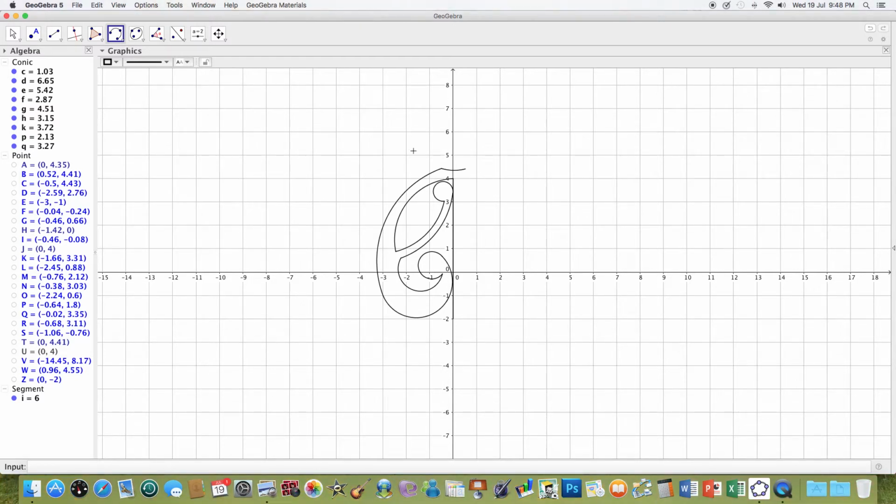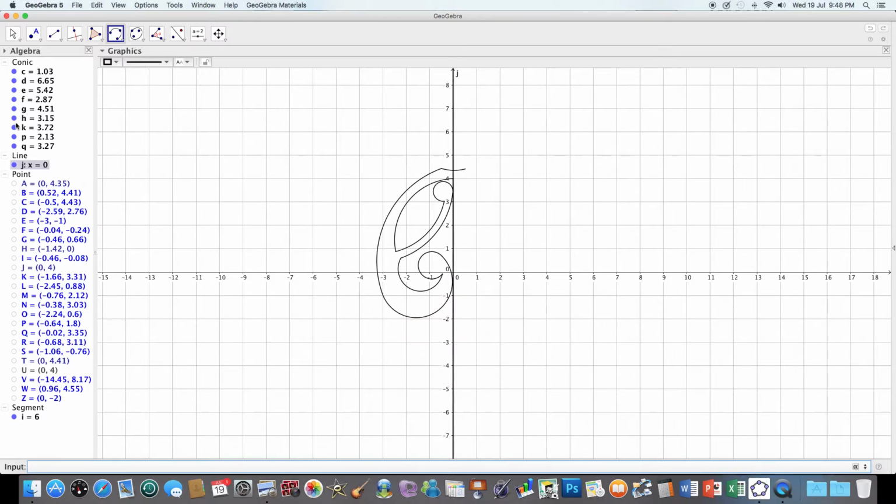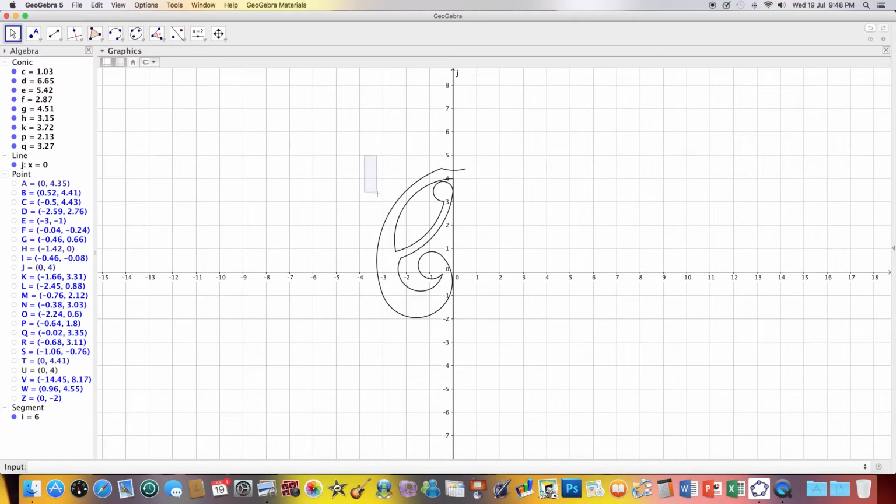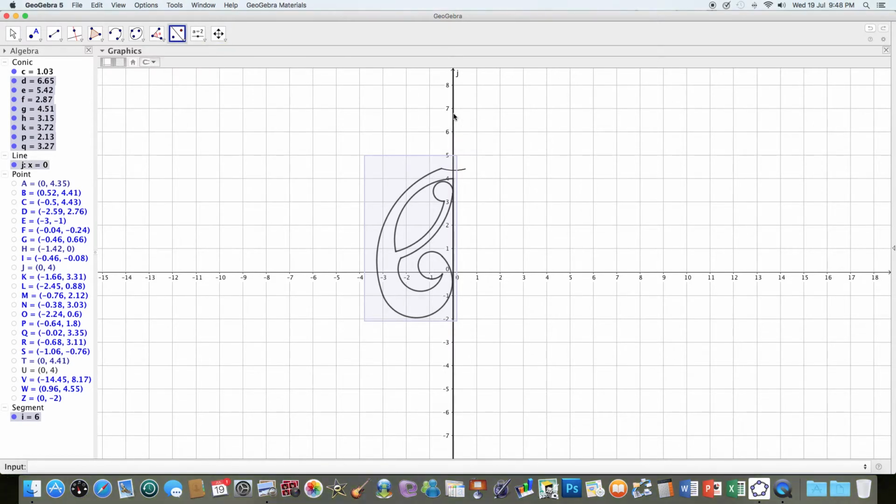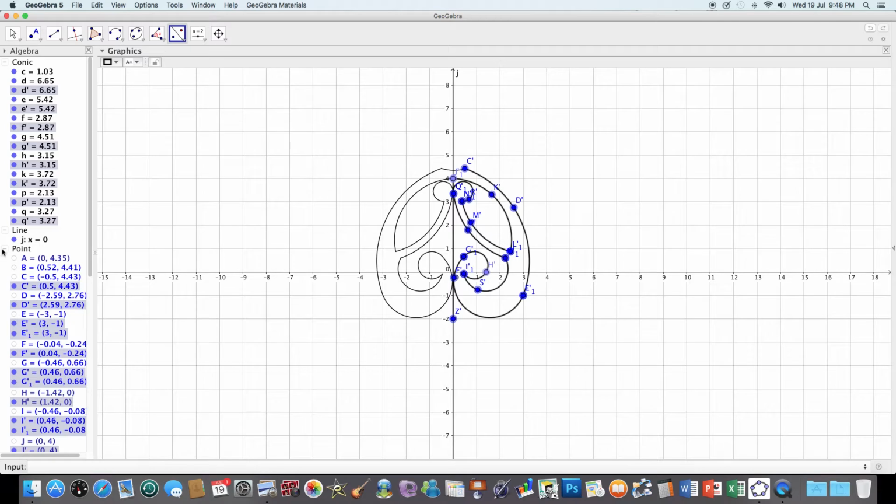Now I'm going to reflect this through the y-axis, so I'm going to put in x equals 0 first. I'm now going to use my tool, and I'm going to select the piece that I want to reflect by right-clicking and highlighting, and I'm going to click on reflect through a line, and I'm going to select my line. I'm going to now take out these points, and as you can see now my Kowhaiwhai pattern has been reflected.